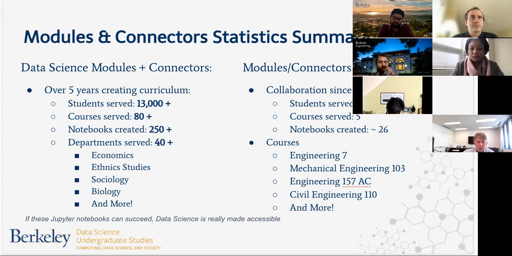And specifically with civil and environmental engineering, we have collaborated with them since 2019 and have served over 240 students, worked with 5 courses and created approximately 26 notebooks. From these notebooks, 14 came from modules and 12 came from E7 alone, which we might talk more about.